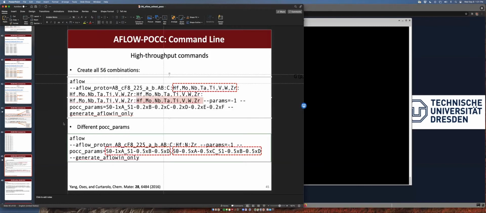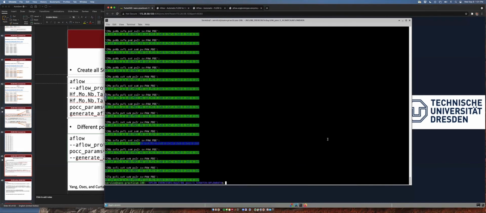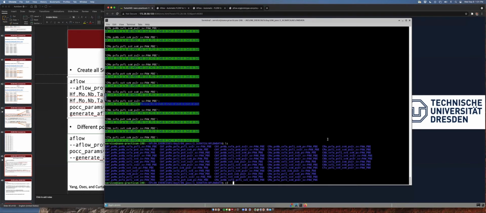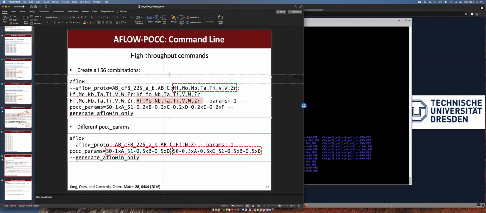So that's one example of a high throughput command. Another one that you have accessible. Let me come out of here. I'll post this in the chat.